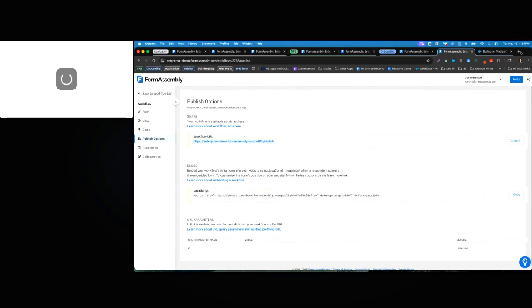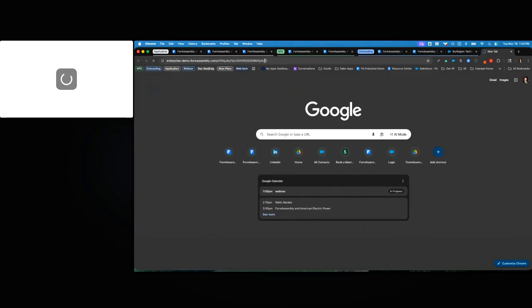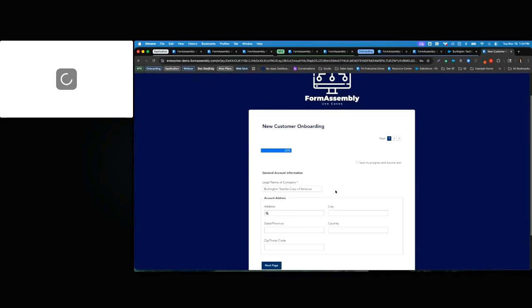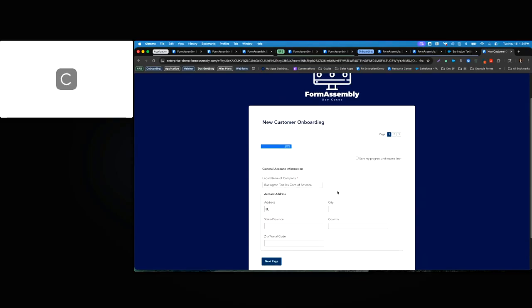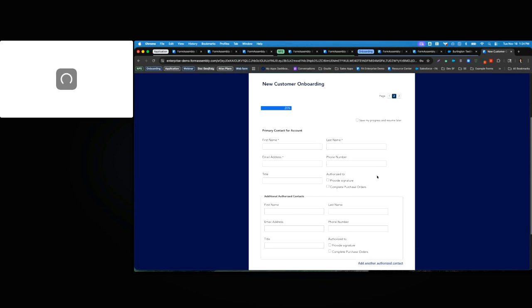So if I were to copy this, what we're doing with this is adding a parameter into the URL, which will allow us to pre-fill some data. Now I'm only pre-filling, in this scenario, the account name. And of course, there are other ways that we can create a user experience that speeds things up for them, like having address autofill along the way, having that map over. And any of this data could have been pushed over from Salesforce.